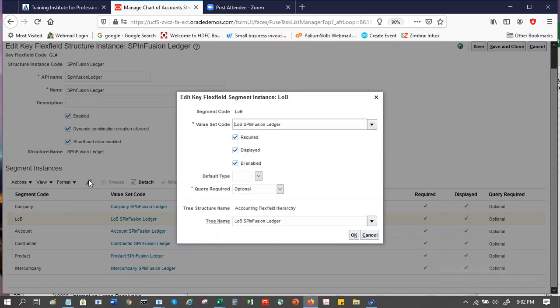So what is the relevance of this required, displayed and BI enabled flex? Required is whether that particular flex field is mandatory or not. So once you start entering, it will force you to have a value. Displayed is about whether that flex field will be displayed or not. And BI is when you have the reporting in BI where you are pulling in all the information for the chart of accounts, whether these segment values will be pulled in or not.